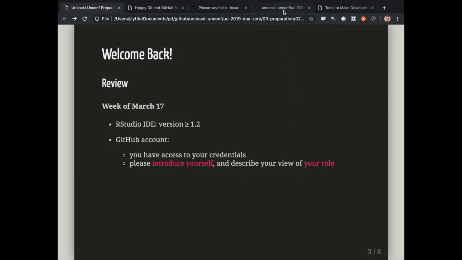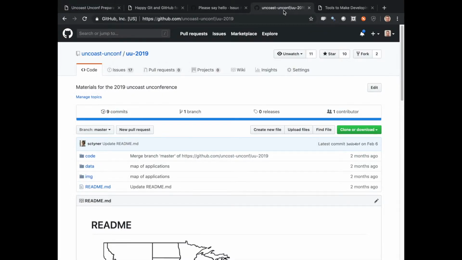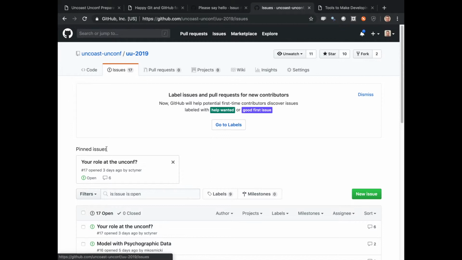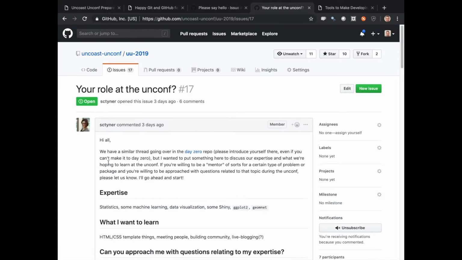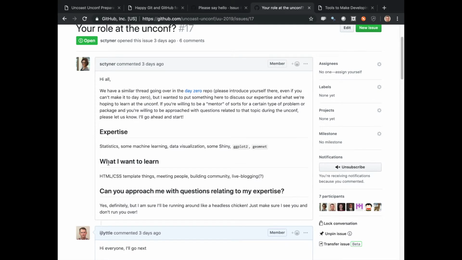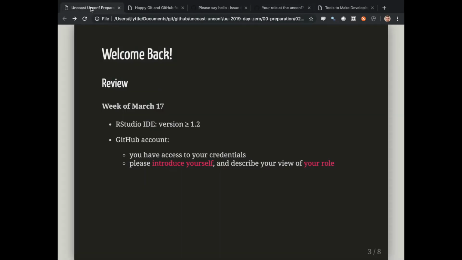Next, we have a little bit of homework from our lead organizer, Sam Tyner, where we want to know a little bit about how you see your role at the Unconference. Here, we'll go to a different repository, UU-2019. We'll go to Issues, and we see here that this is the pinned issue on this repository. So please respond here as well. So that does it for the week of March 17th.